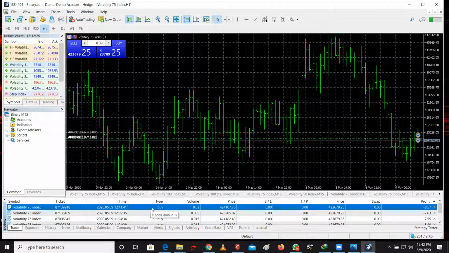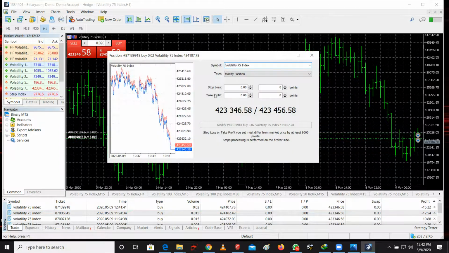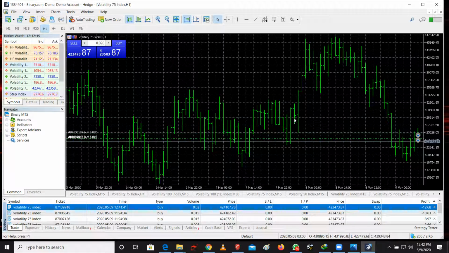Exactly. So if the order is here and you need to put your stop loss and take profit, you just right click like I was saying, and then modify, and then you can put your stop loss and your take profit. After everything, you click modify, and that is it. I'm going to teach you also the very quick way of placing your stop loss and take profit.